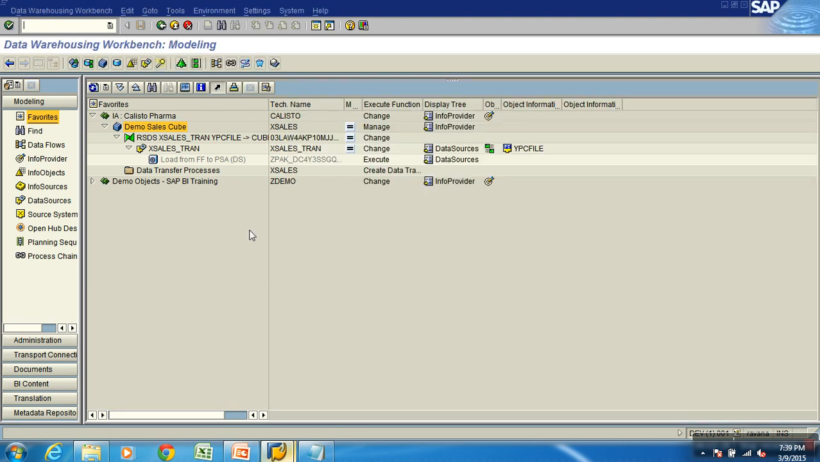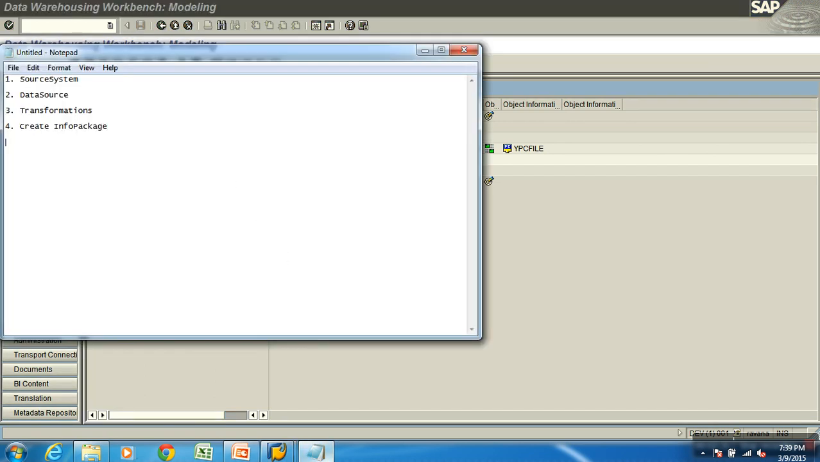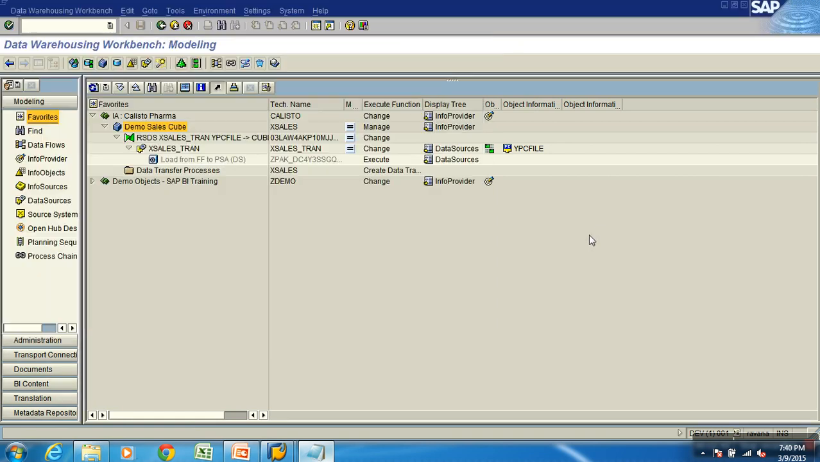Now I need to load data from the data source to the cube. To schedule the data load from the data source to the cube, I use something called a DTP, a standard DTP. We can control it also. No, I'm not getting into details. I'll come back to the detail of every checkbox and every property in the info package. Don't worry. Just follow the flow of how it works in BW.